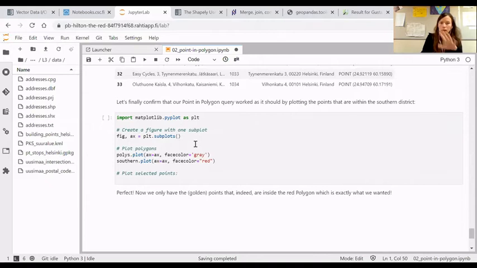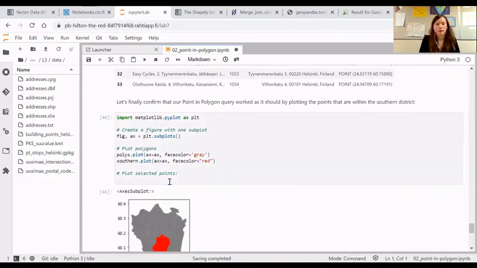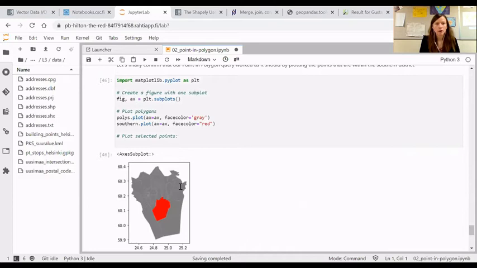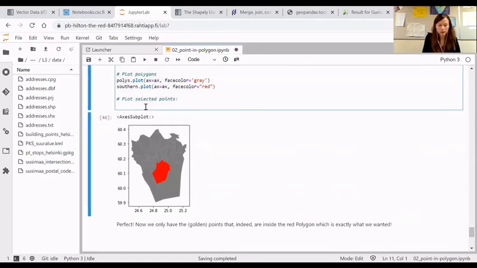Then for the final task of plotting, we again created a figure with one subplot, plot the polygons in there. And then we have this output of the selection in the variable pip_data. So then I can take that one, pip_data.plot to the same subplot object. And then what is the parameter? Just color for the point object.